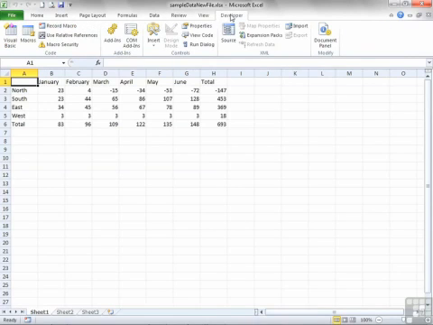The developer ribbon is not visible by default. You need to go to File and Options to turn this developer ribbon on.